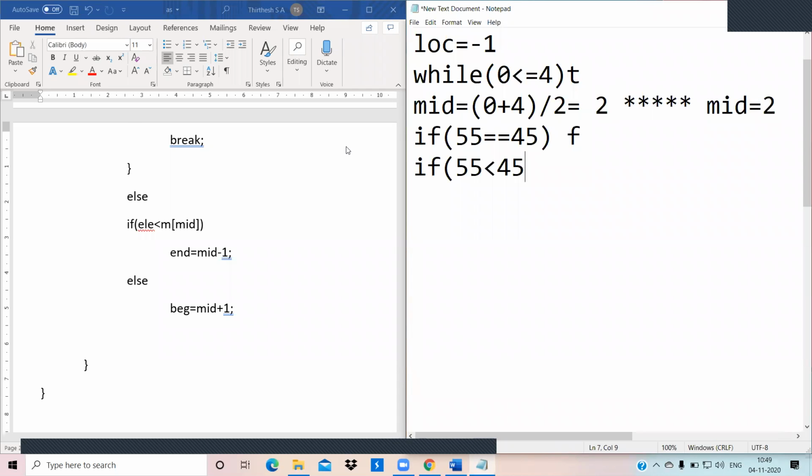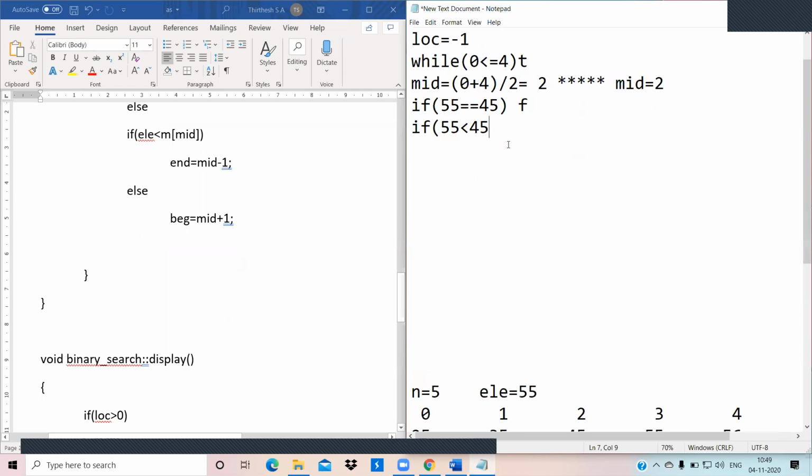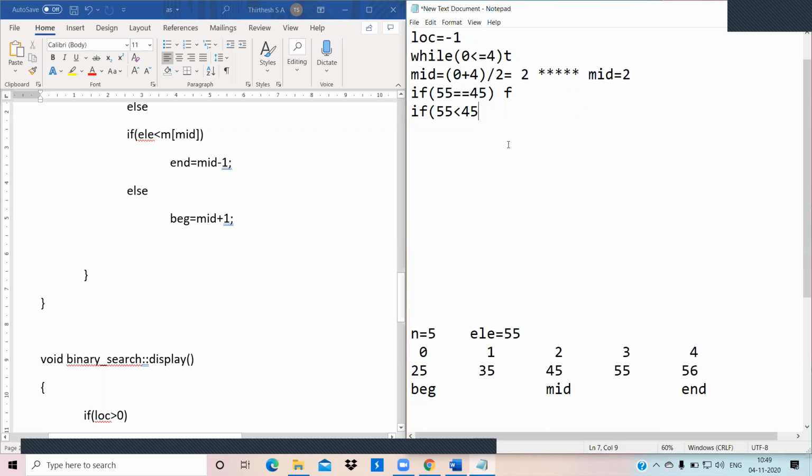ಅವಾಗ ಏನಾಯ್ತು? At that time what happened? It becomes false. So ಏನಾಗುತ್ತೆ ಅಂತ ಹೇಳಿದ್ರೆ, ಇಲ್ಲಿ ಬಿಗಿನಿಂಗ್ ಏನ್ ಮಾಡ್ತೀವಿ? Beginning is equals to mid ಎಷ್ಟು?